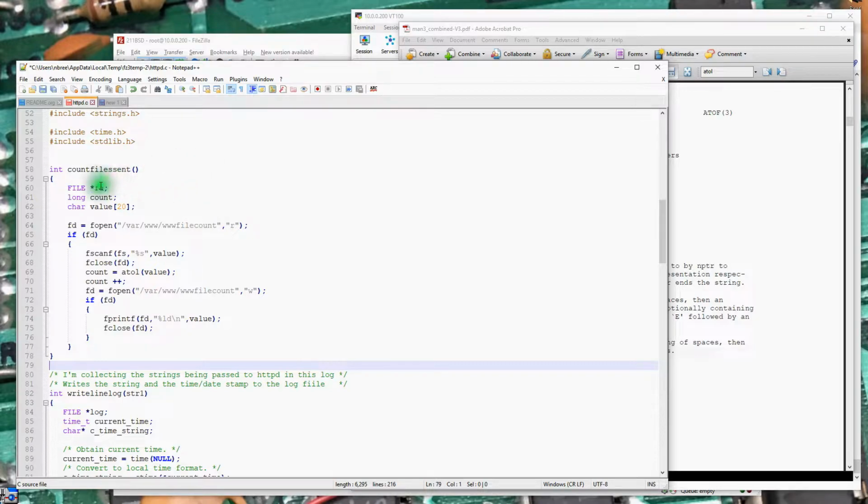So I'm going to just kind of review it. We have a file pointer. We have a place to store the long count. We have a string to get the current value out. We're going to open up this count file here for read, scan in its value, and close it. We're going to convert the string we read into a long in count. There's a typo. We're going to increment the value of count.